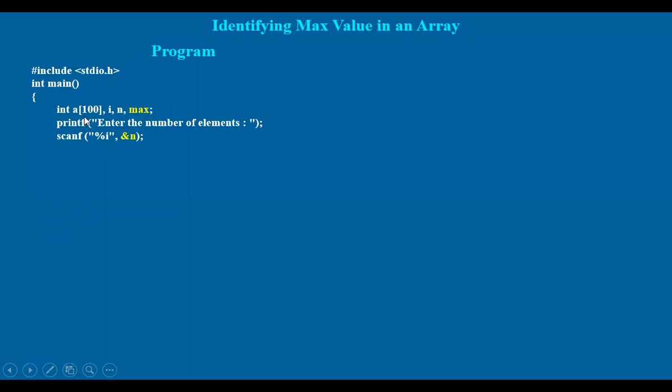So here if you observe, I have declared the array as having 100 elements, but that doesn't mean that every array will consist of all the 100 elements. We are going to have as many elements as we want. That is, suppose I want to have 10 only. So the value 10 is taken here and this array will consist of only those 10 values.